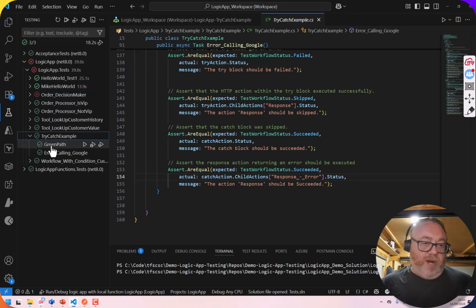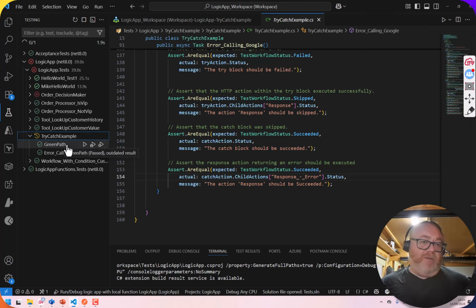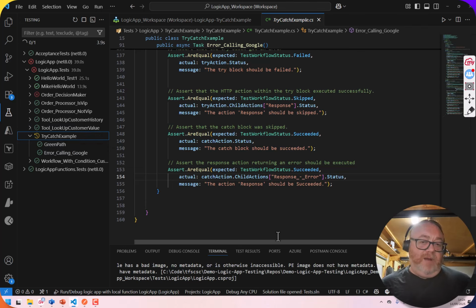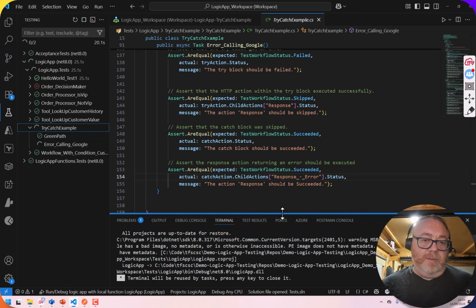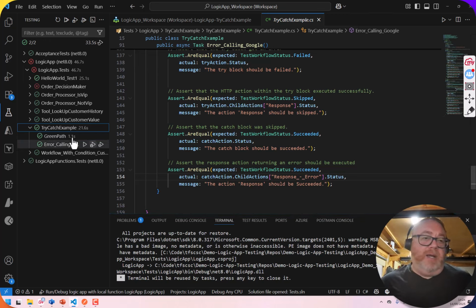Now if I go over to my test explorer here, we go to my try catch example and we'll just run these. You can see I've got two tests there for green path and for error calling Google, so we'll just let them run through. You can see that ran through nice and quick there, and you can see we've got two green tests, so we're all good in this scenario.